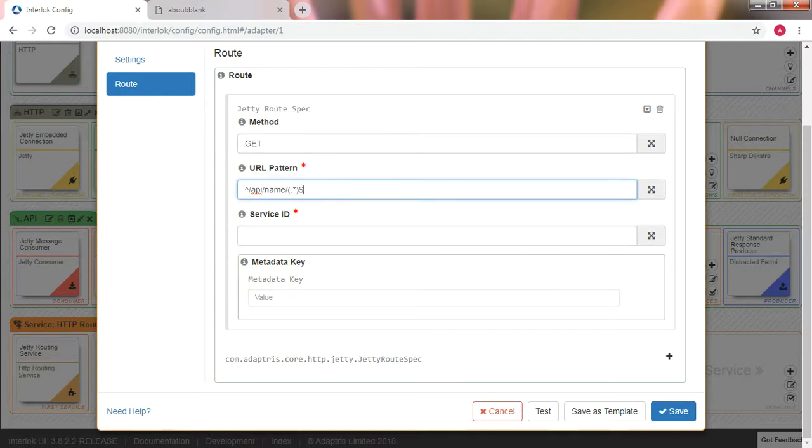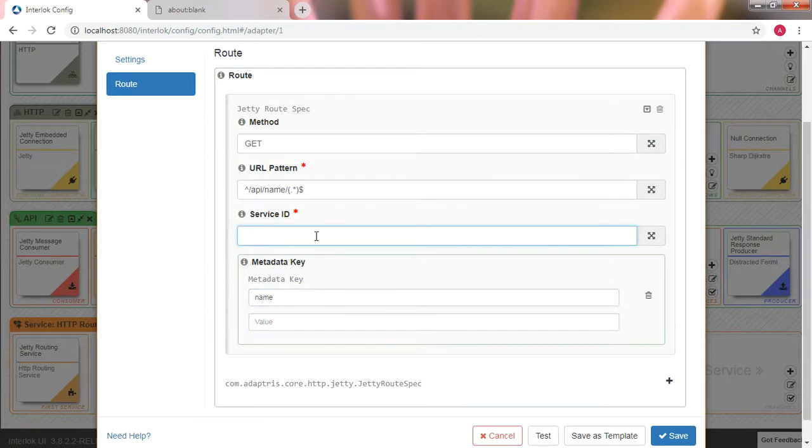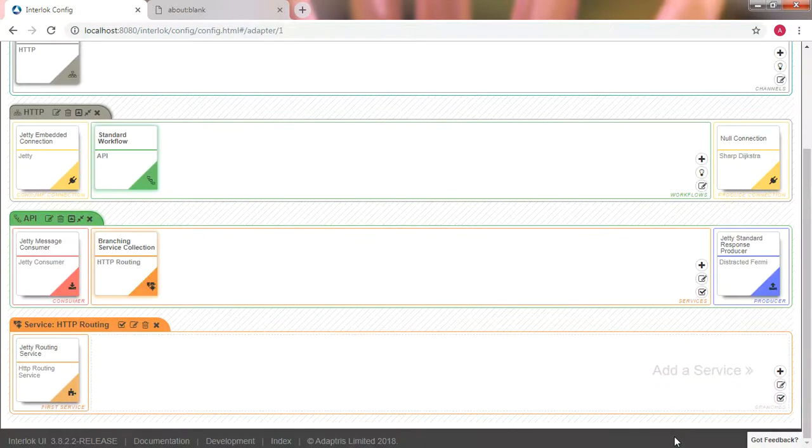And what this does is it will take, in a web browser, anything with the URL /API/name/something, and it will give that something the metadata key name. And if it does that successfully, it's going to go to a service called success. So let's save that. And that's the very first thing that's happened.